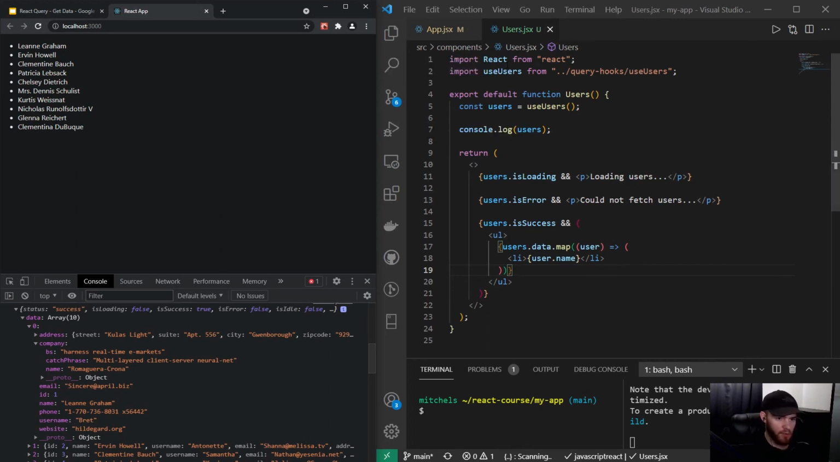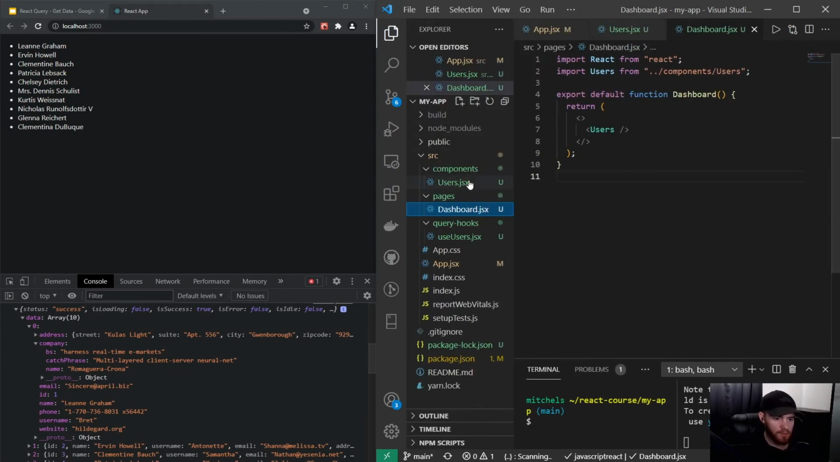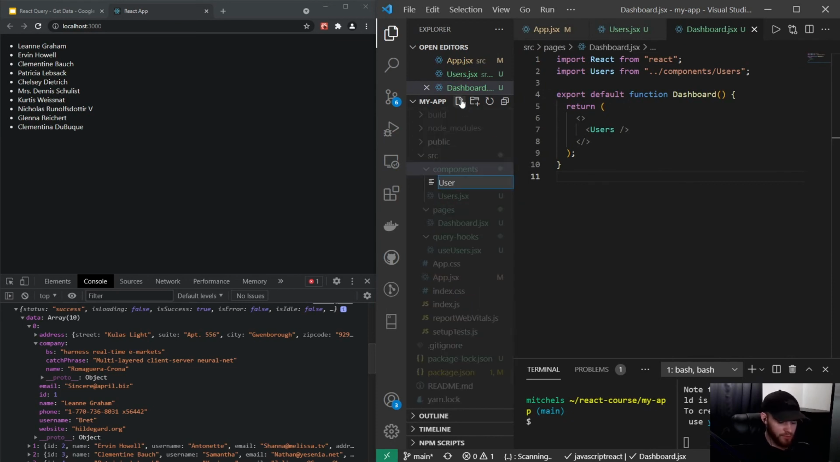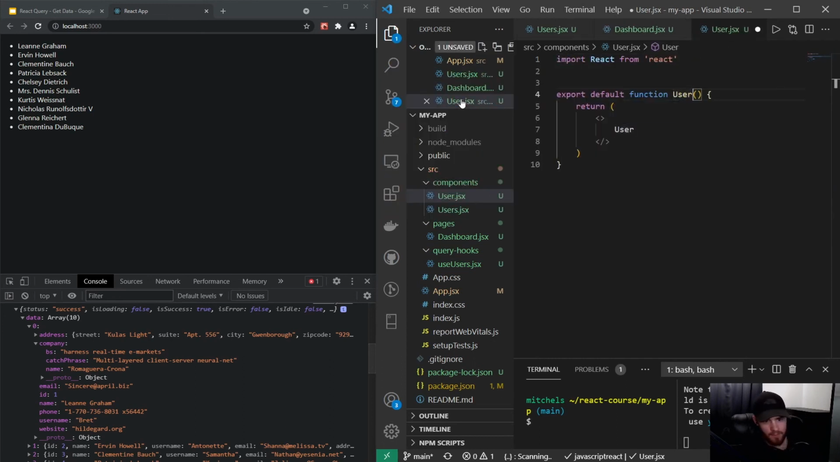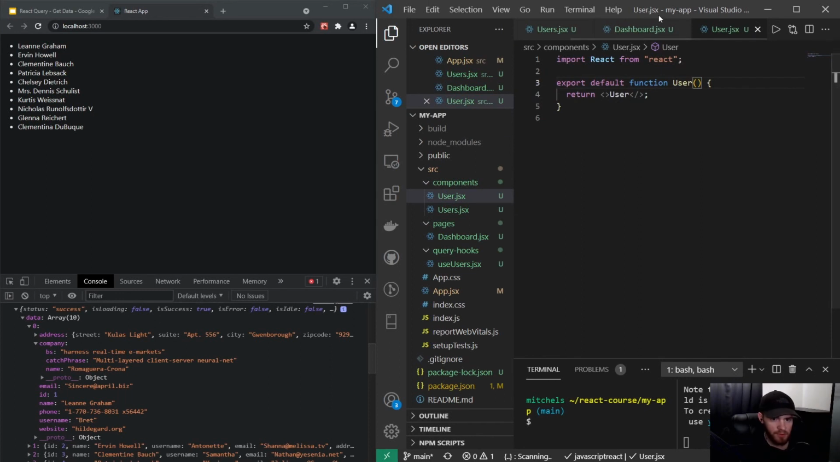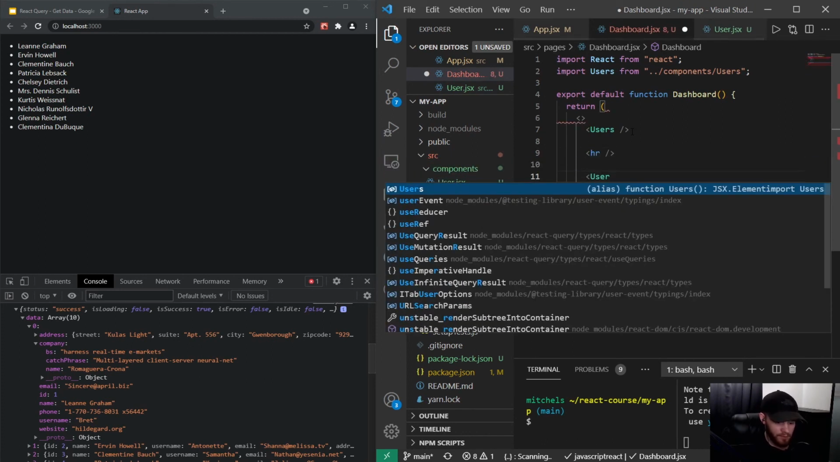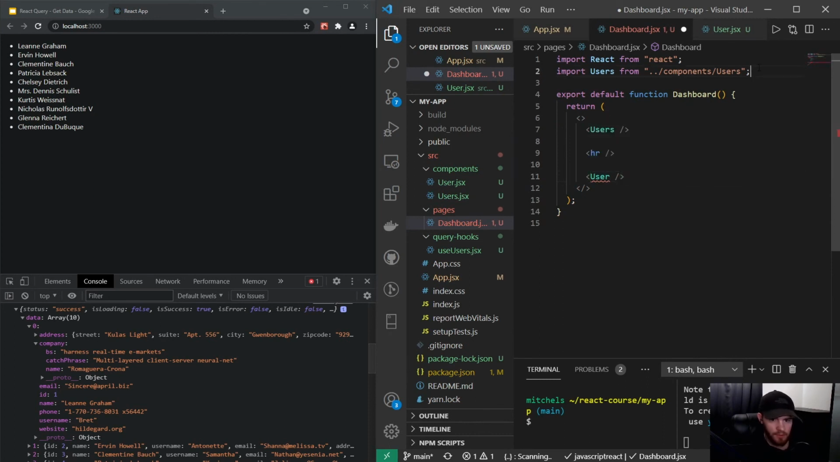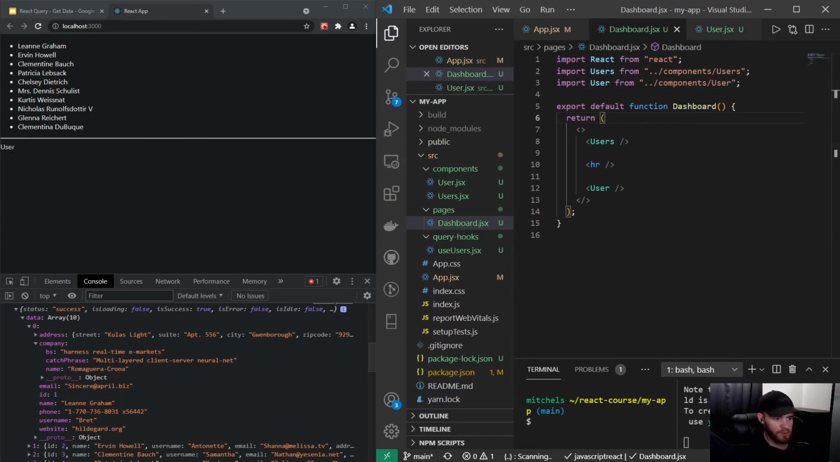So I will go back to the dashboard component. So right here, I want to create a new component, which I will call user.jsx. So let's for now return user. Take a look if that's working. Just put a horizontal line in here. Take a look, user. Import that as well. Actually, I need to copy it. There we go. Okay, so now it's returning user.